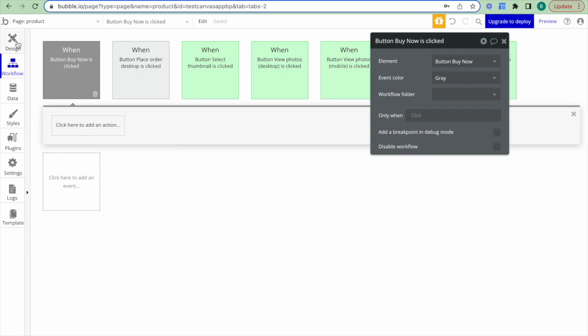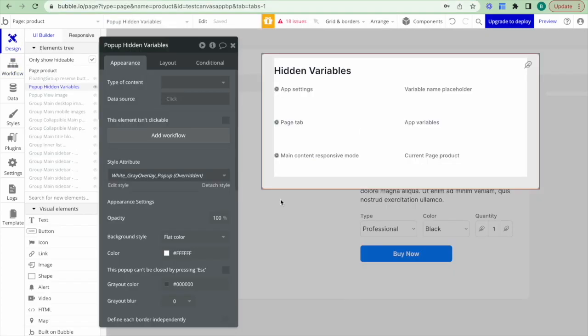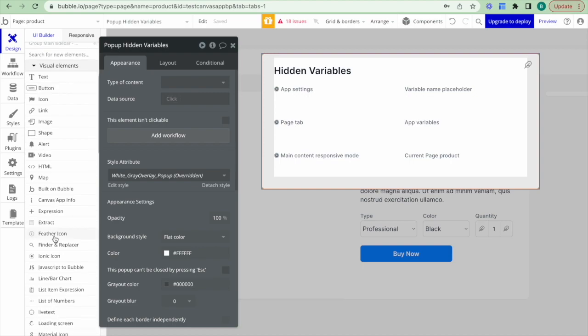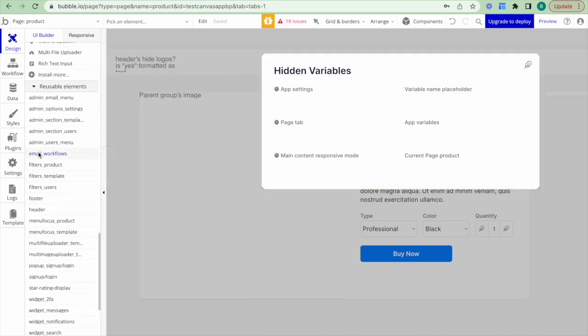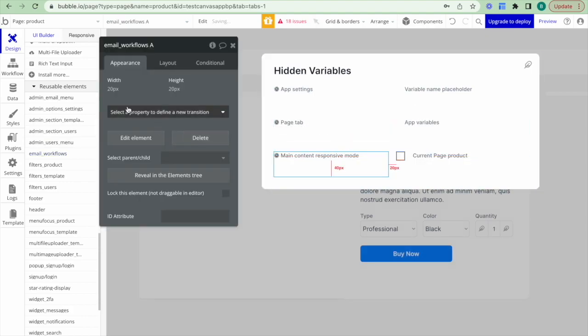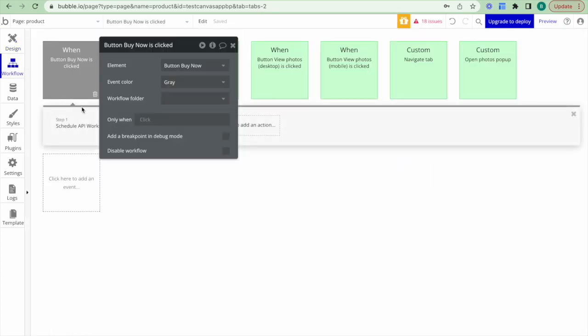To do so, I'll jump back to the design tab. I'll open up the pop-up hidden variables. I'll go down to the reusables. I'll go to the email workflows reusable, and I'll just pop it in here. Next, I'll go back to the workflow tab. I'll go to buy now.